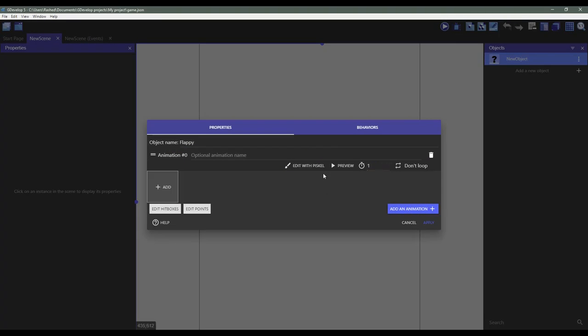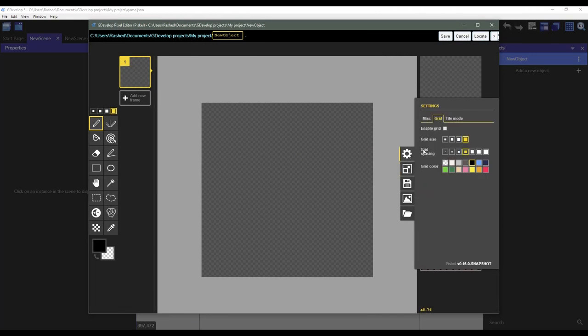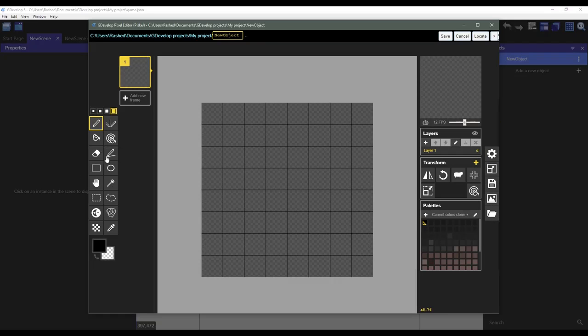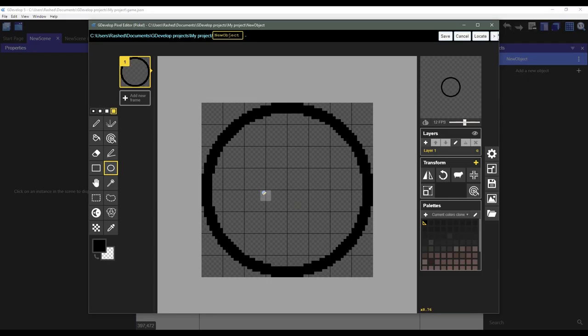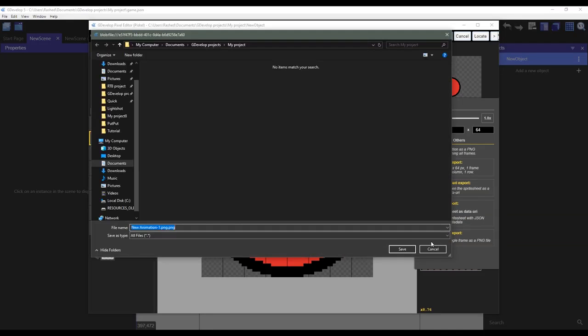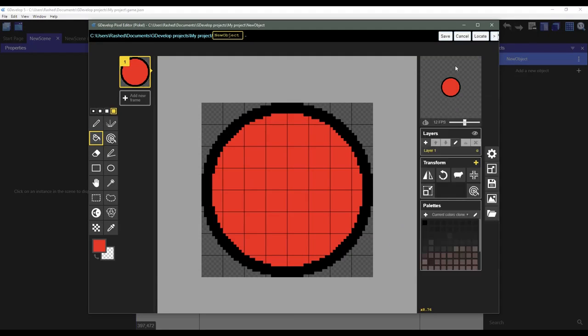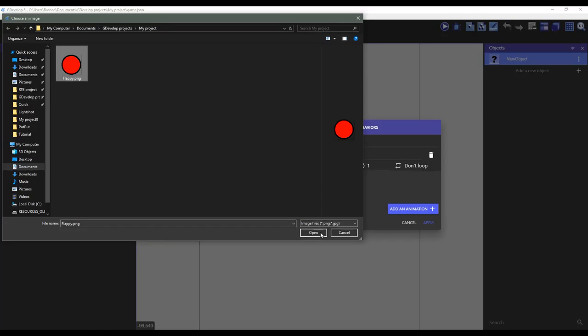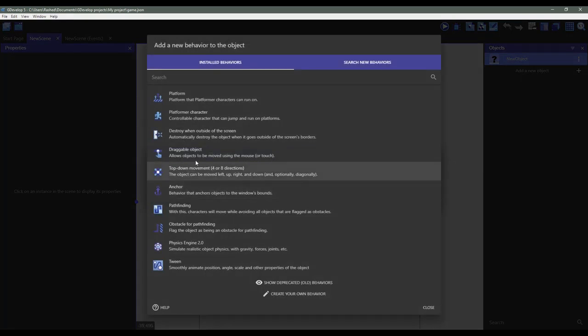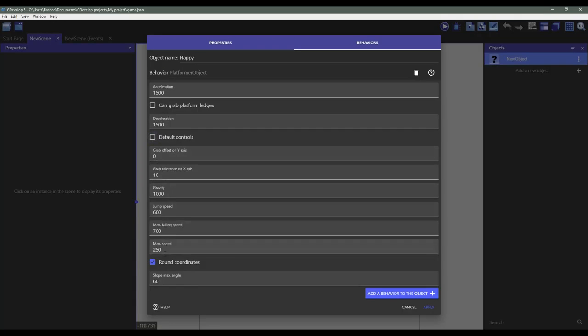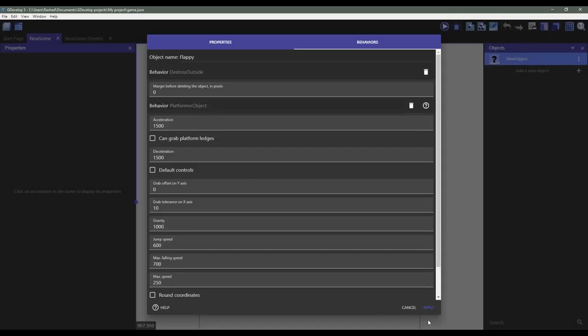Now add a scene, add a sprite, name it Flappy, add an animation, time scale to 1, open Piskel, enable the grid and change the scale to 4, and now draw a Flappy. I'm drawing a circle for now. Let's color it red. Okay, now download the picture, name it Flappy, save. Now come back and add the picture, add a behavior of platformer character, uncheck these two and add a destroyer behavior.